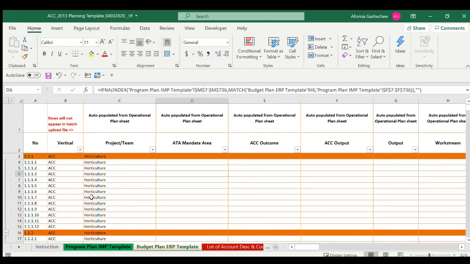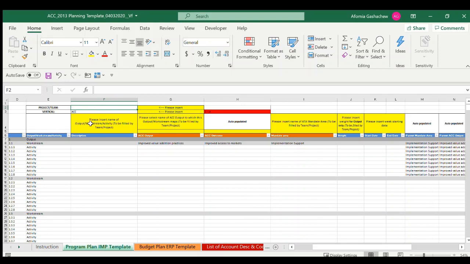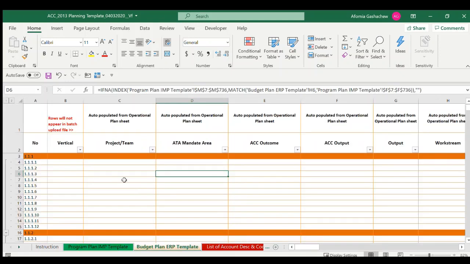Going into the budget ARP, most of the columns here are auto-populated based on the inputs from the IMP template.